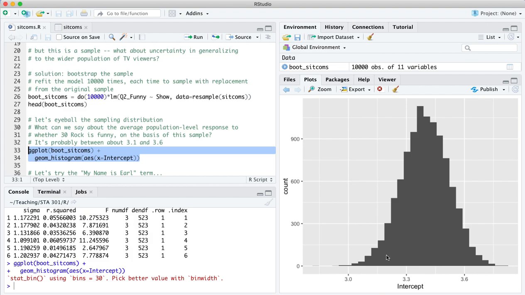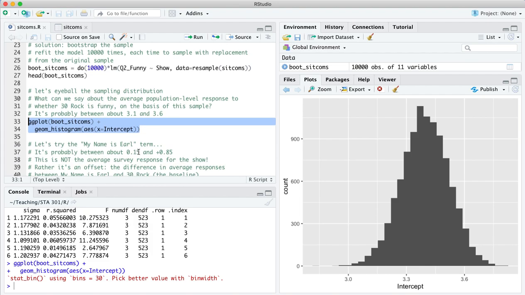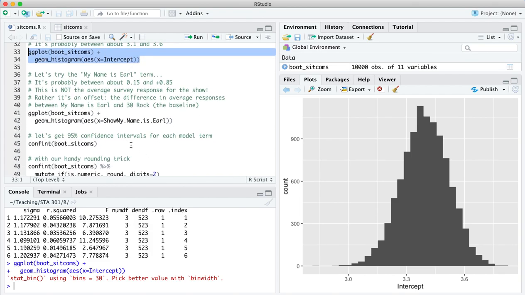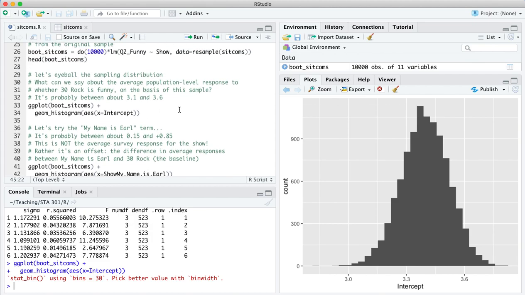So a 95% confidence interval covers the middle 95% of this distribution. Eyeballing it, maybe about 3.1 down here to about 3.6 up here gets you from about the 2.5th to the 97.5th percentiles of this histogram. Let's actually calculate that, well, not by hand, but we'll get down here in a second to looking at the actual confidence interval calculated by R. So that's our eyeballed confidence interval from this histogram.